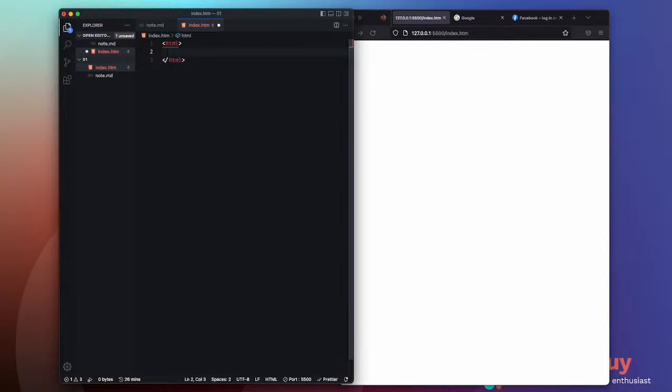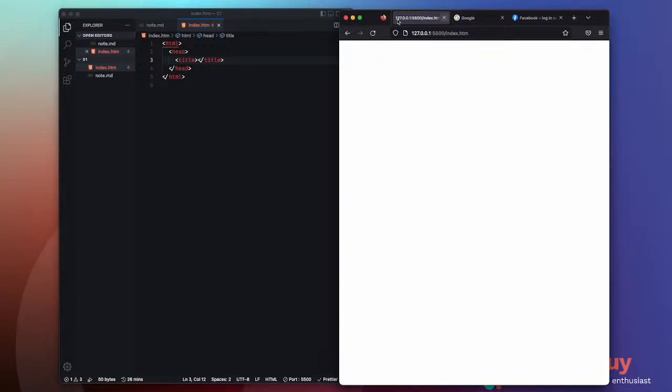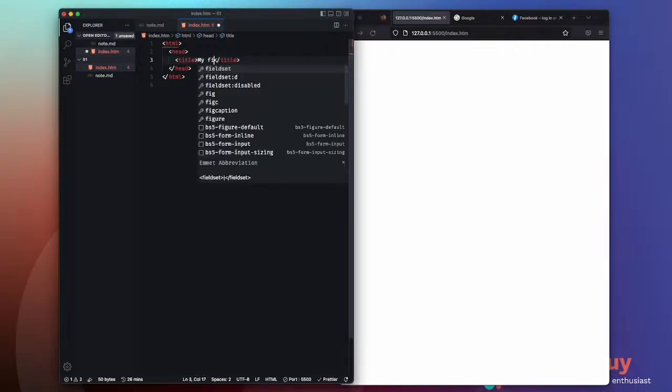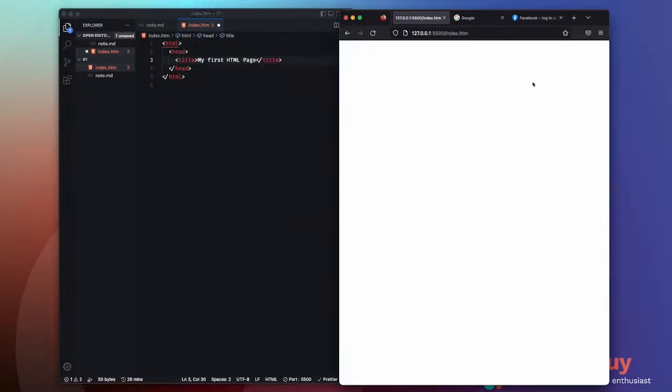The next element is our head, the head tag. The head tag has the ability to contain more than one element as well, but we'll be focusing on the title element. The title element allows the browser to display the title of what you are looking at. So whatever we type in here, we can type in here: my first HTML page. If you save that and refresh this page, you get to see my first HTML page just as we've written it here. So that's the work of the title.